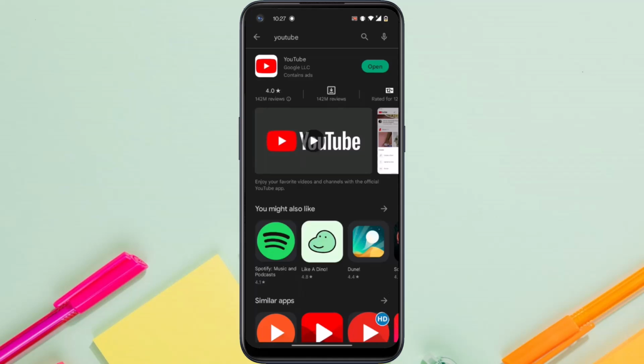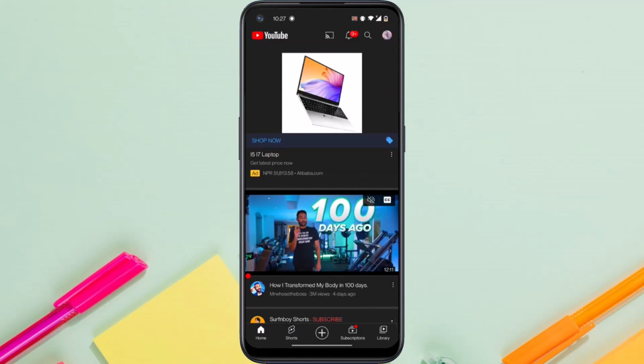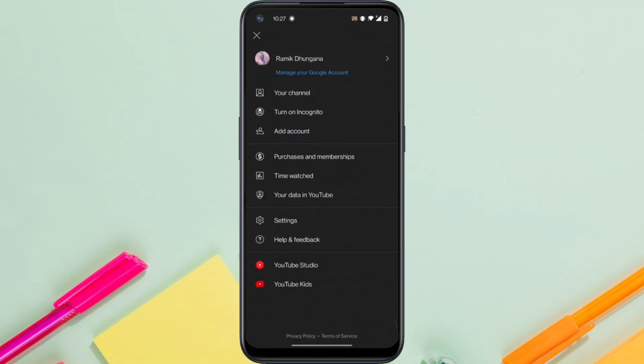But if your app is up to date and it still does not show comments, what you can do is open YouTube and now check if you are logged into your Google account or not. Most of the times when you are not logged into your Google account, the comments will not show up, so that might be one of the causes of your problem.